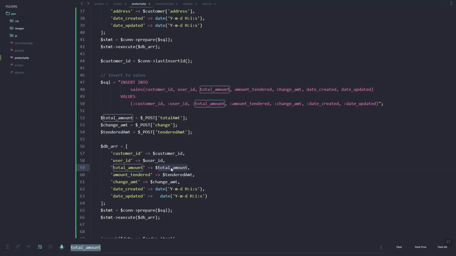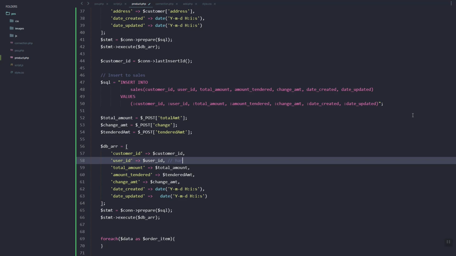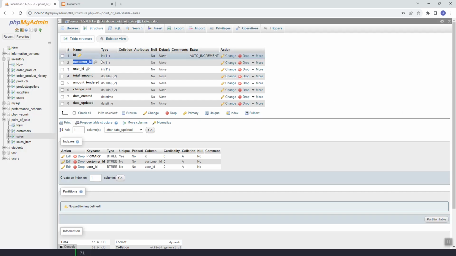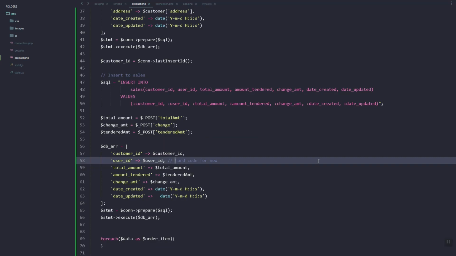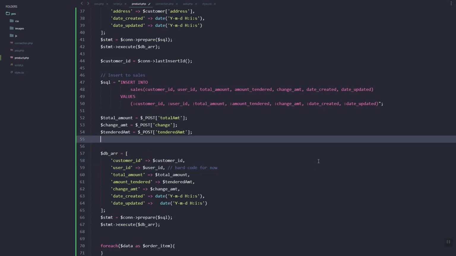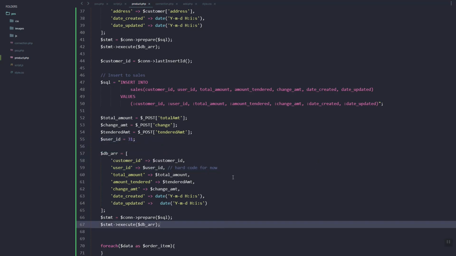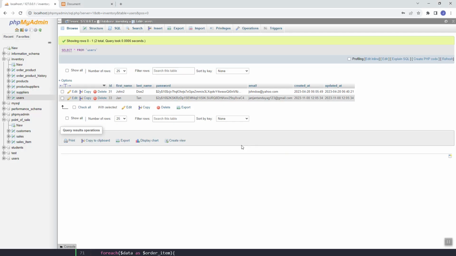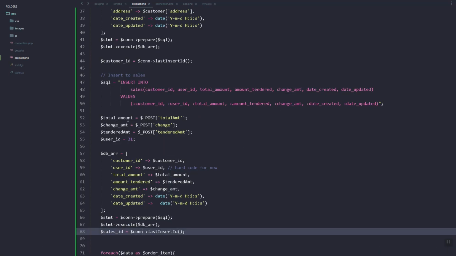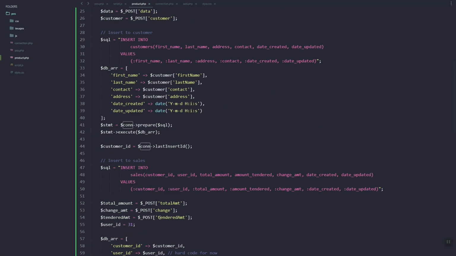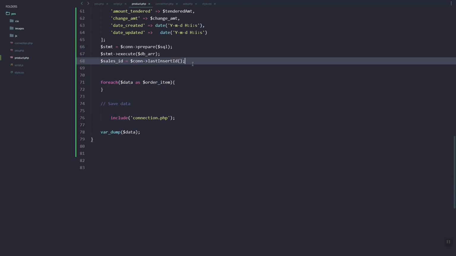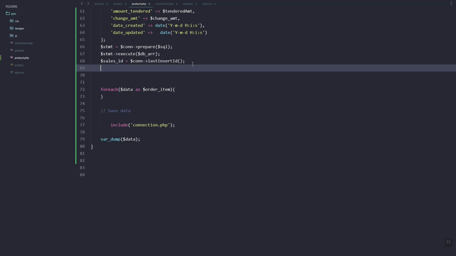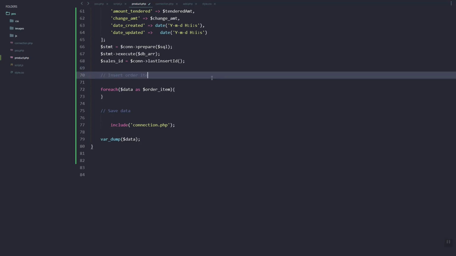So now we can just grab them. For now, let's hard code the user ID, since we don't have that feature. The user ID will be from our inventory database. So the value is 31. Use that as an ID. So let's prepare and then save. Then we'll get the sales ID.